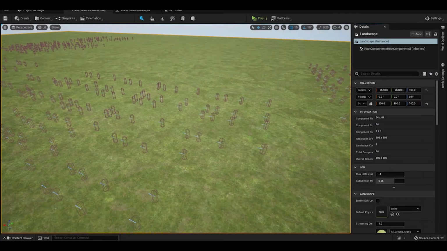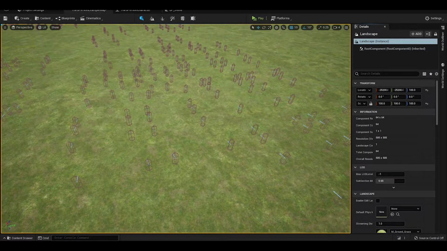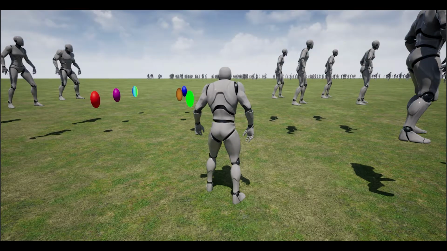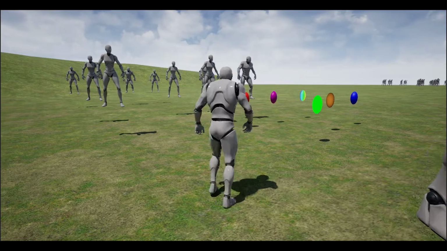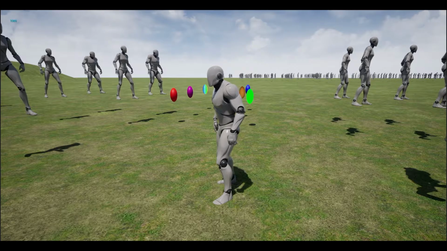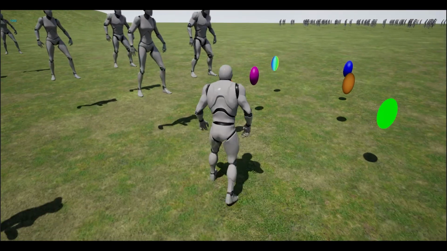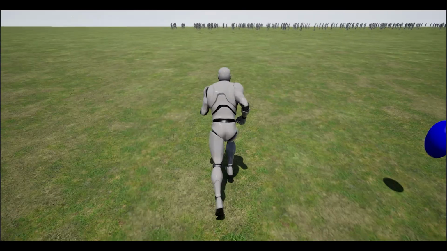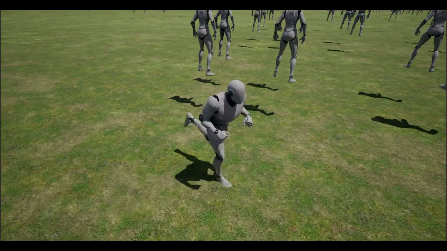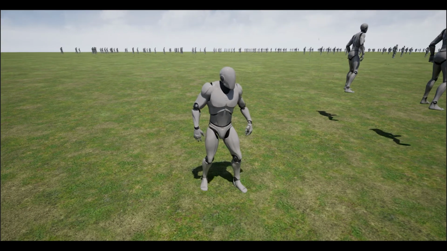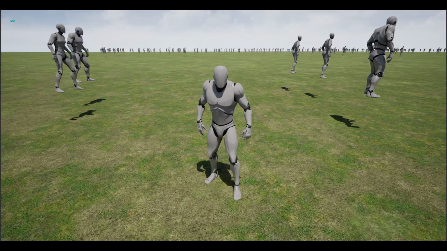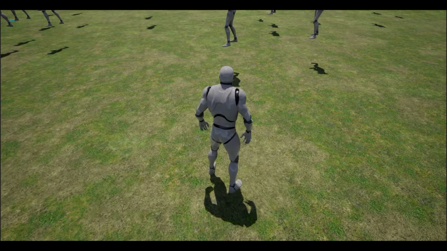In this video, I want to do a quick overview of the Thanos snap in C++. Here is an overview of it. This is more efficient and works better, similar to the Blueprints version. In this map, I have 1000 NPCs, I have the 6 infinity stones. Then I press a key input and I can snap to get 500 NPCs.